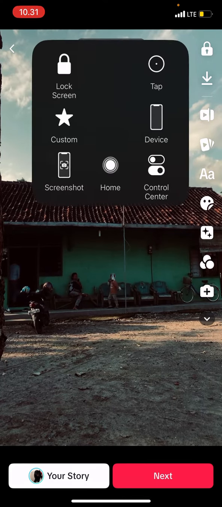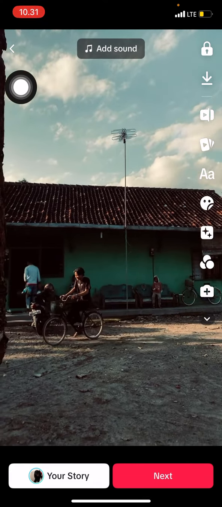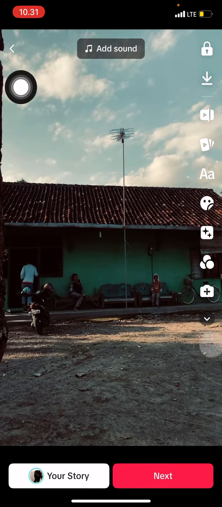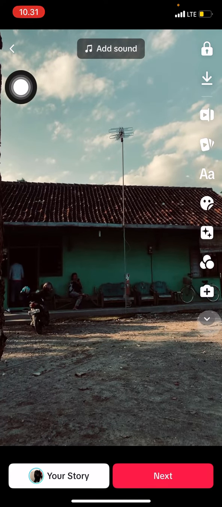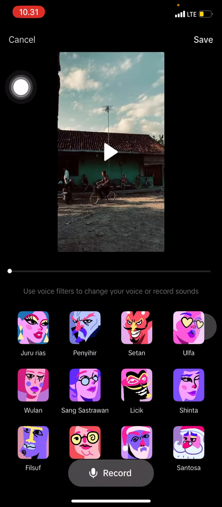If you can see on the right side here, there are a lot of features that we can choose. Since we want to do a voiceover, we need to go into this button or row and then go into voice. After that, on the bottom side, we can see a record button here. It means that this feature is used to record our voice.